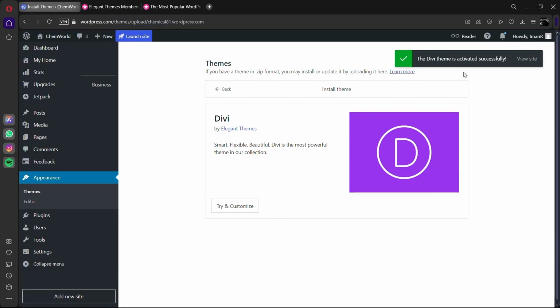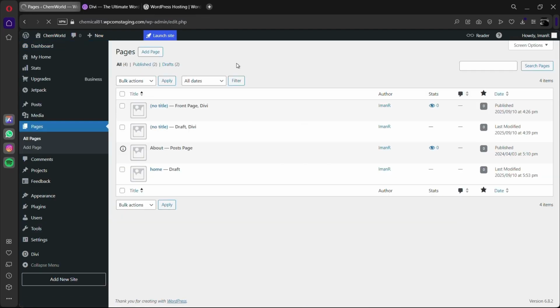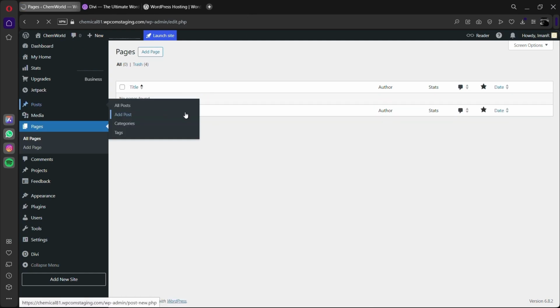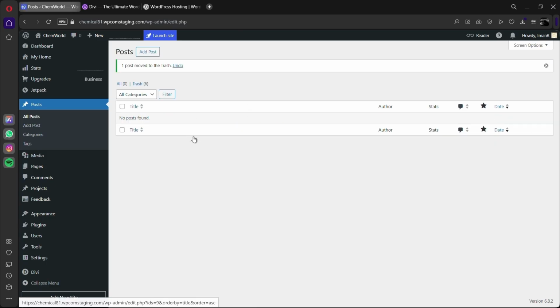Next, we will clean up the site and prepare it for customization. In the WordPress dashboard, go to Pages. Delete any sample pages that are already there. Then go to Posts and delete the default post. Now it is time to create the pages for your portfolio site. We will create 3 basic pages: Home, Portfolio, and Blog.